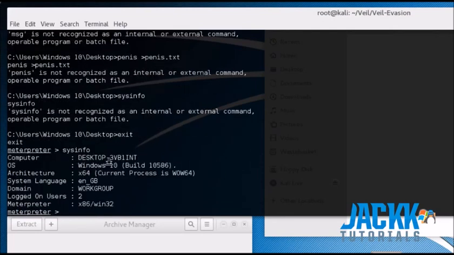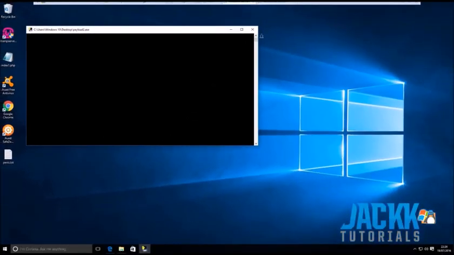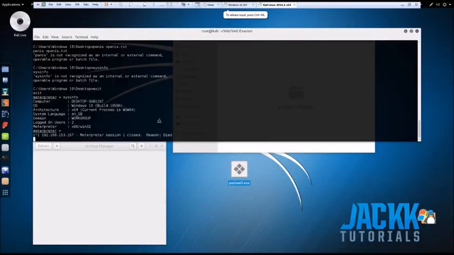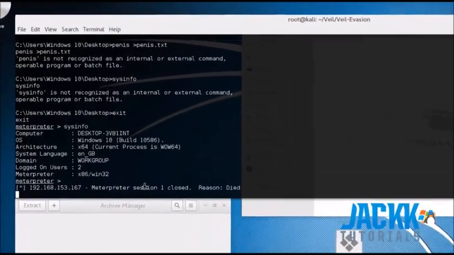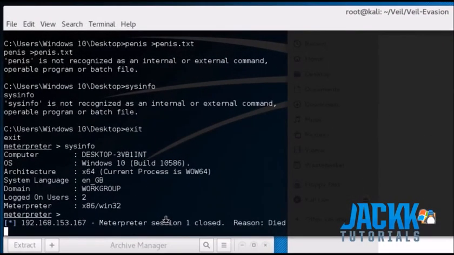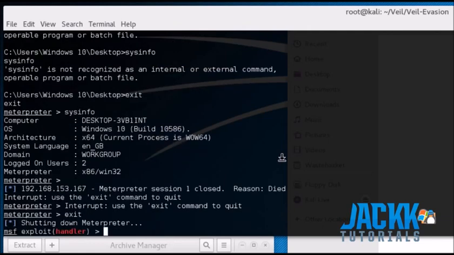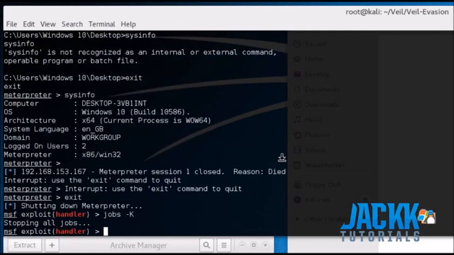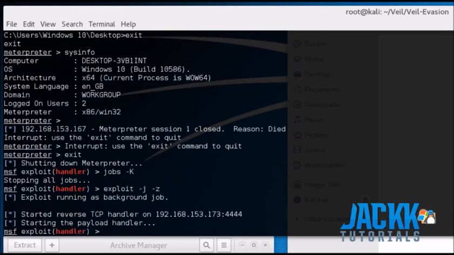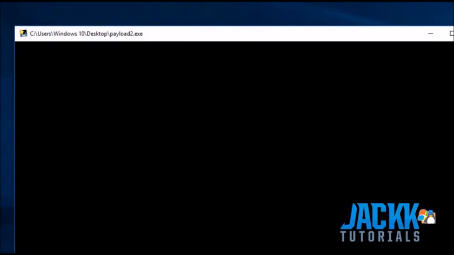Point is that this is a Windows 10 machine and the logged on users is 2, yada yada yada. I have taken over this PC, so if I close this, it doesn't really matter. Oh, unfortunately, it does die. That's a shame. There is probably a way to get around that. I reckon if you migrate, that won't be an issue. Let's just exit, and we'll do jobs -k, and just do exploit again. So I reckon there is a way to make it so that doesn't matter.